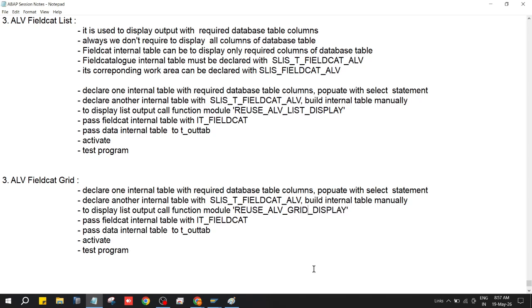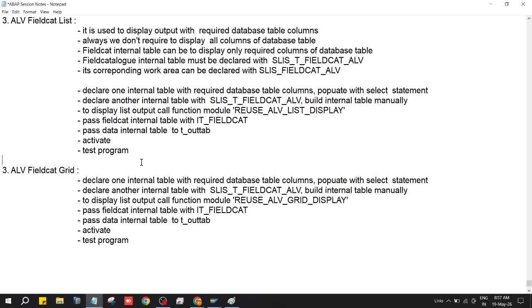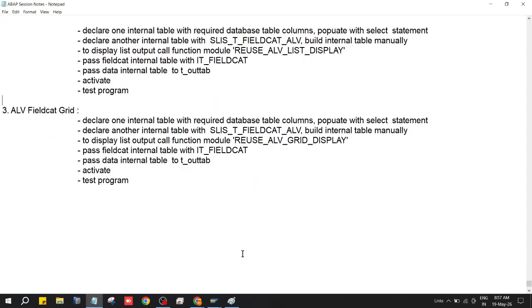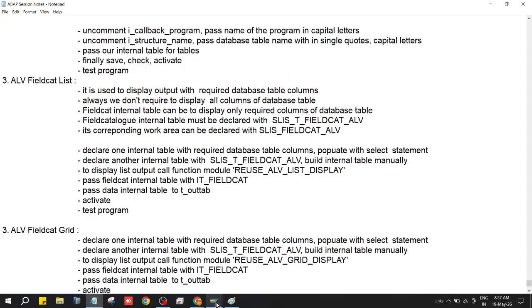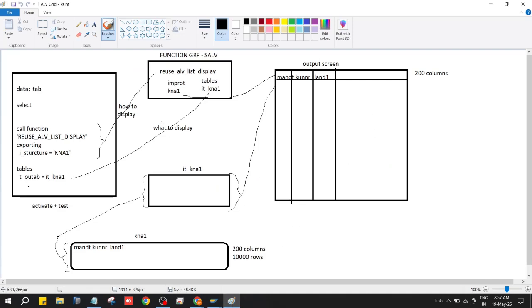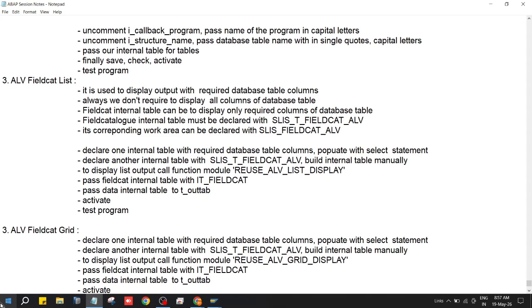You have to go to grid display. That is about your overall concept. So now we will see how it works. We are going to a similar model.